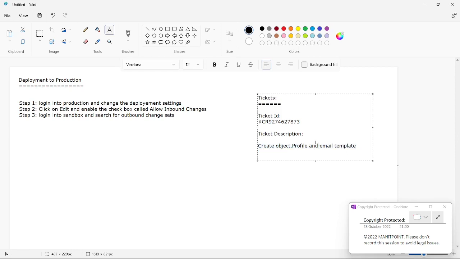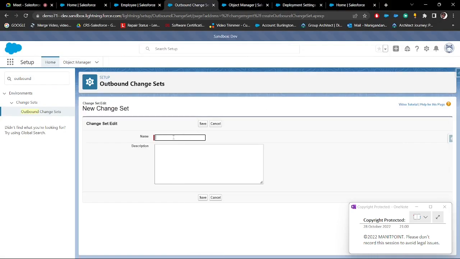Okay, suppose say that this is your ticket description. Whatever it is there in the ticket description, that development is completed by us. So now you came to know that this is the ticket ID. In real time, for naming convention, we can give this name as a change set name. New change set name would be inside outbound change sets.